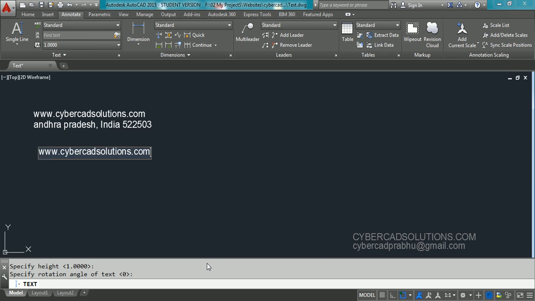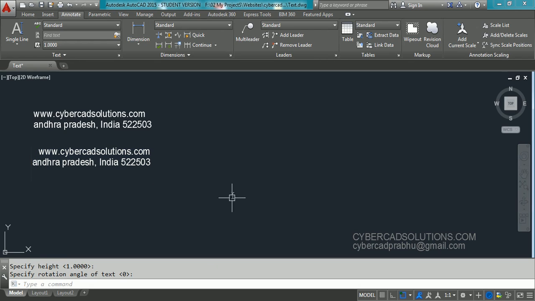You can observe when we give the right justification, the text is floating towards left. Press enter 2 times to finish the text command. Now if you select these entities, you can observe along with the left justification, we are also getting a right justification. The first entities are left justified, second entities are right justified.